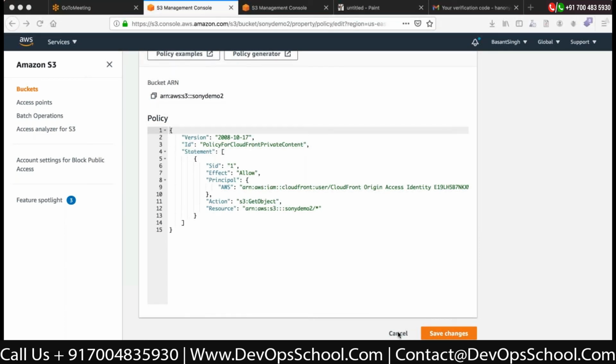I don't have that option. Once I click on effect as deny, and everything has a star. So here we need to go to the policy generator, generate a policy, and paste it here, correct?